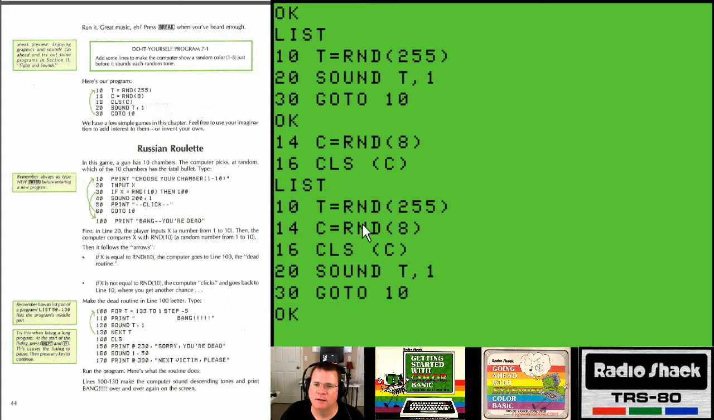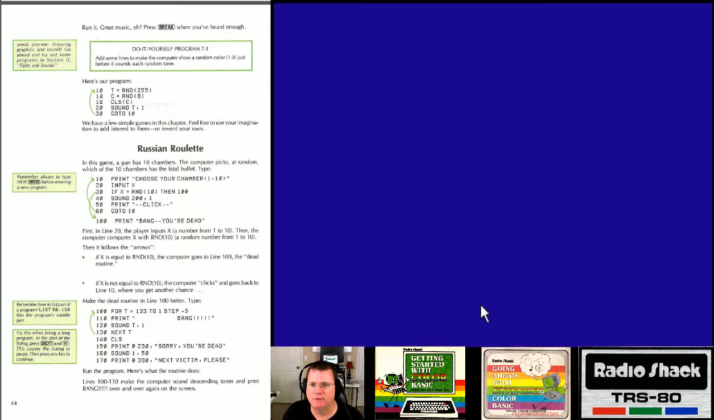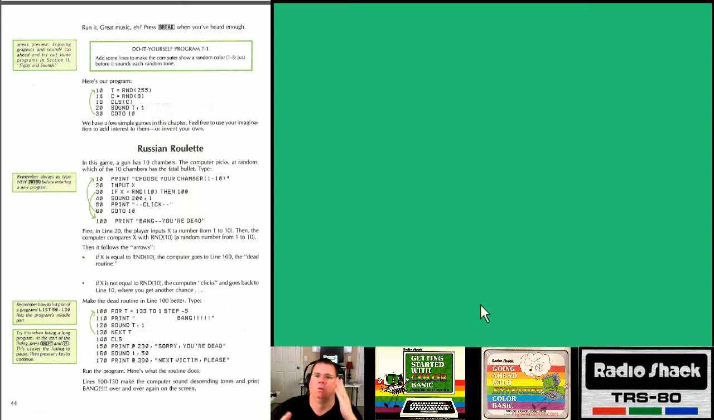So what we're going to see here now is that line 10 is going to generate a random tone value for us between 1 and 255. Line 14 is going to generate a random color for us, which is between 1 and 8. Line 16 will clear the screen in that color value. Line 20 will sound that random tone for one cycle, and then line 30 is going to go all the way back over there and do it again. Now what we're going to really see here is a robot having a seizure.